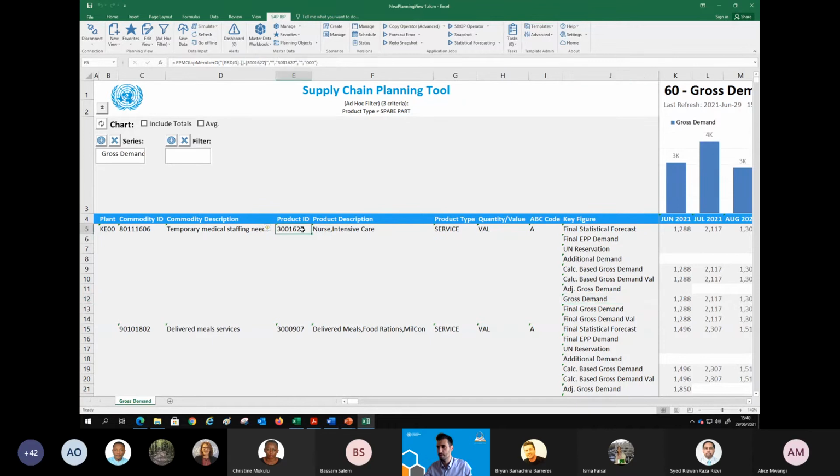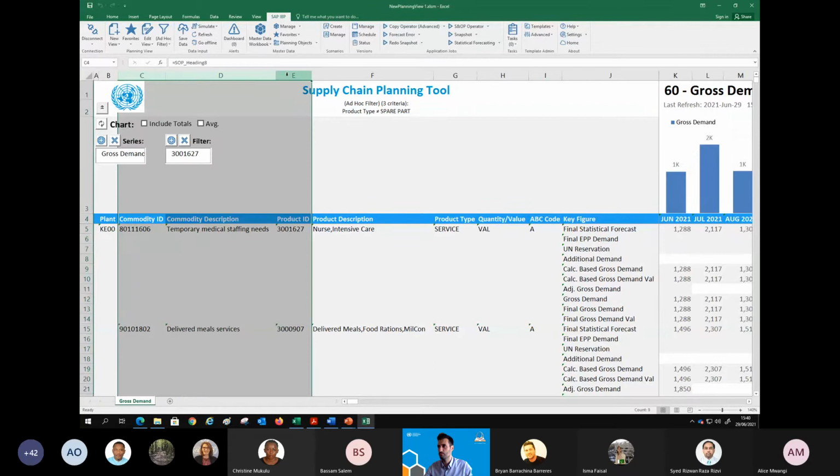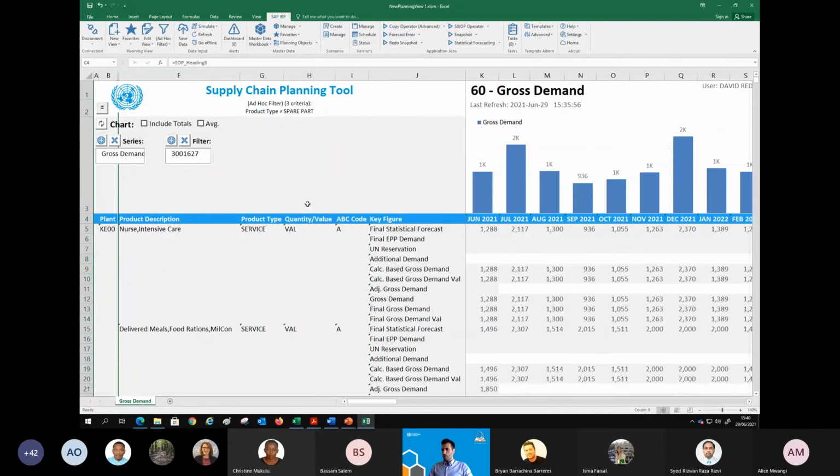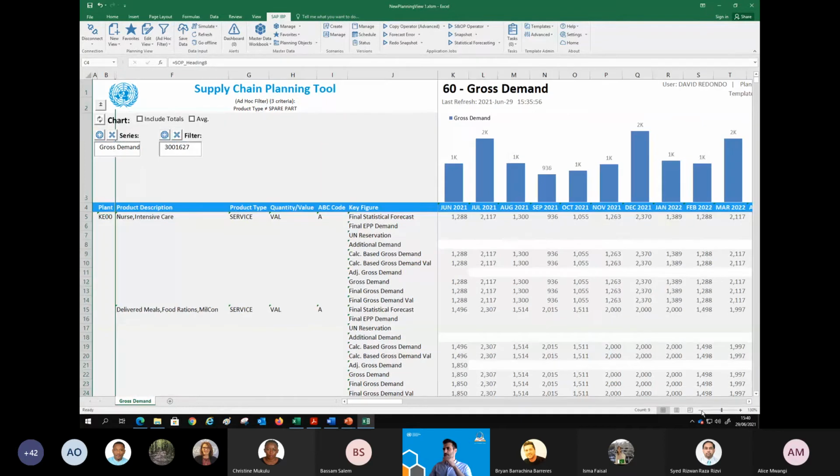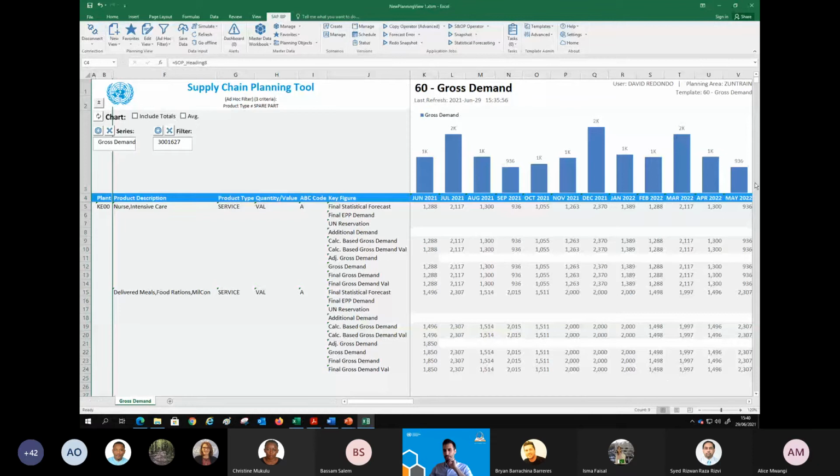This nurse intensive care. I click on plus here, so I select the product. I click on plus, and then I'm going to hide some columns so you see them better. So you can see here is a forecast from the system that has some seasonality as well, because analyzing the historical data of this product, the system understood there was seasonality in the past and is projecting that seasonality. Okay, so this is how the system is forecasting.